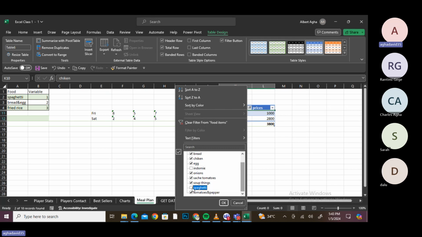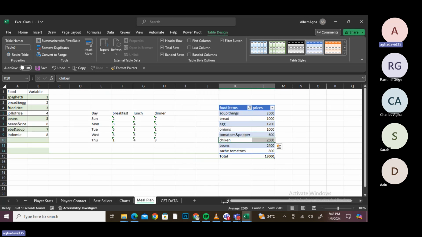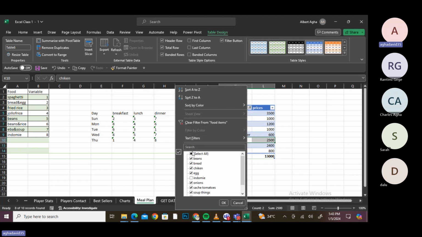Sorry, Indomie and spaghetti, and I click on OK. Now, if the Indomie's price and list, and then the same thing with spaghetti as well, they are all gone, and then you see the total has changed, right?